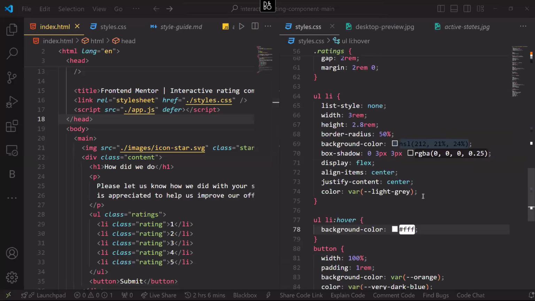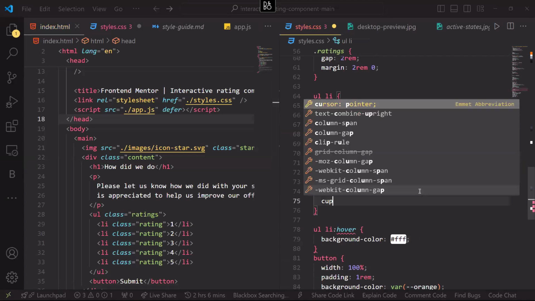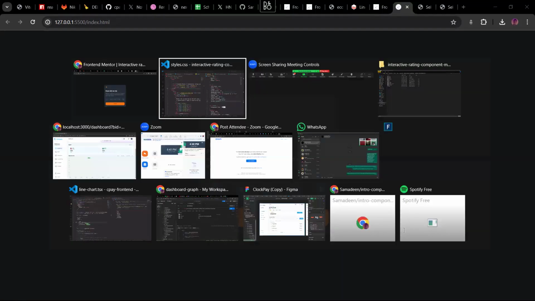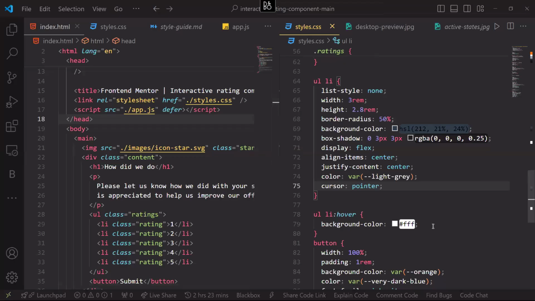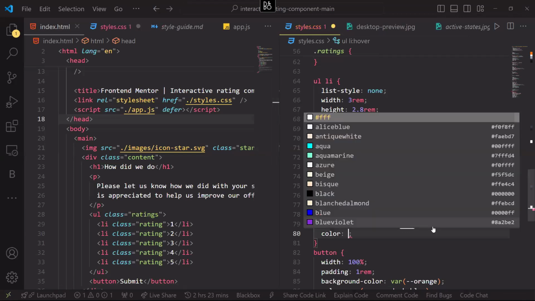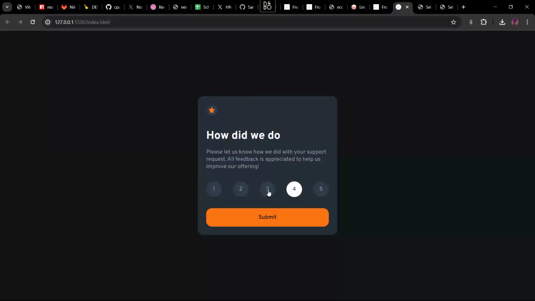So what we have to do now is come here and put cursor pointer. This gives your cursor the pointing behavior, telling the user it's clickable. We can also make it finer. Let's say the color should be dark blue, very dark blue. Let's confirm that. Yes, this is nice.